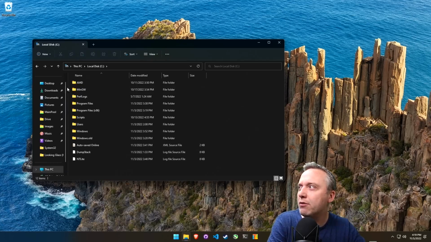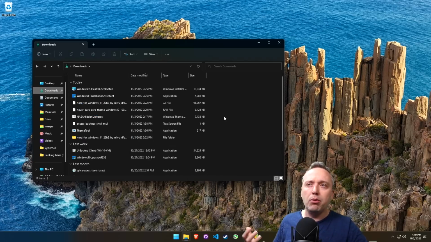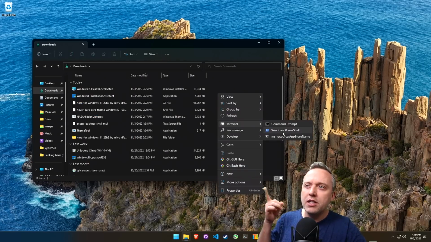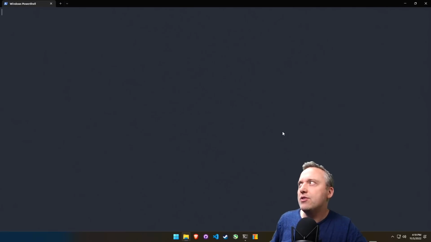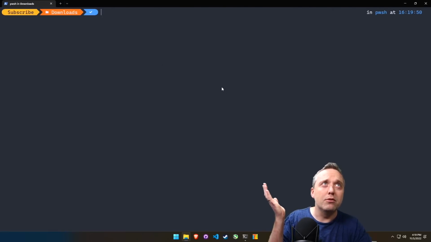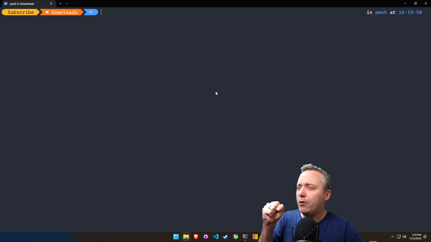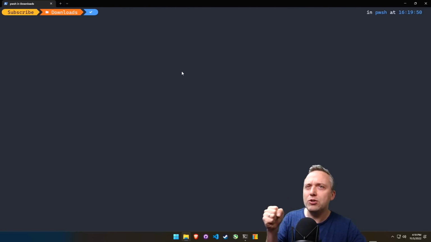And what do I mean by even better? Let's say you're in your downloads and you need to pull up a PowerShell from here. You can just right click and go, you know what? Get me PowerShell, please. And then it pulls it up and we should have a PowerShell sitting in our downloads folder. Oh, that looks so good. And it works so well.